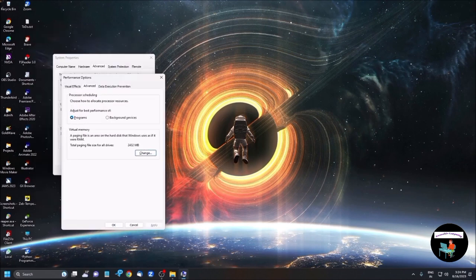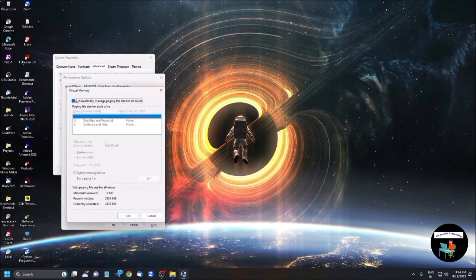Virtual memory grouping. A paging file is an area on the hard disk that Windows uses as if it were RAM. Change button, Alt plus C. Press spacebar here to change this. Virtual memory dialog. 16 MB minimum, recommended 2934 MB, currently allocated 2432 MB. Automatically manage paging file size for all drives, checkbox checked. Alt plus A. Okay, so please uncheck this box. Not checked. Then I'm pressing tab. Paging file size MB list.